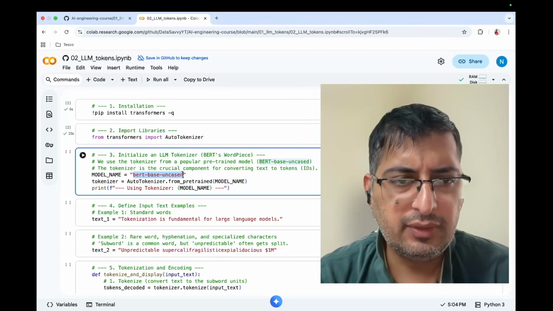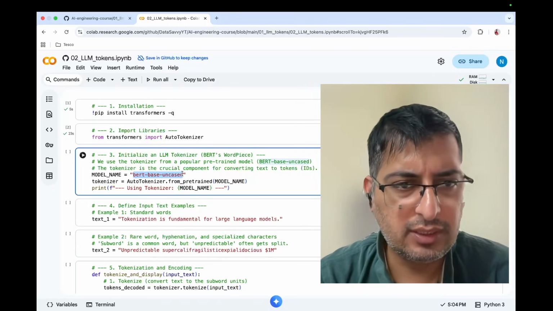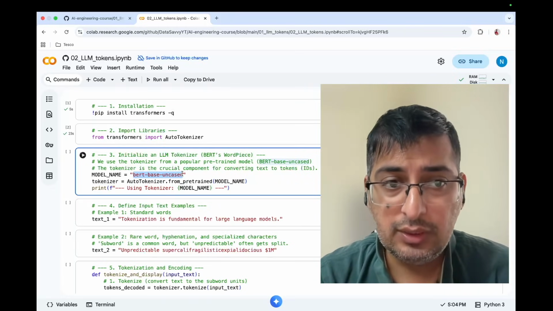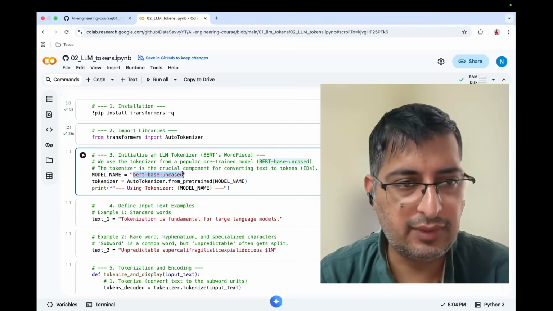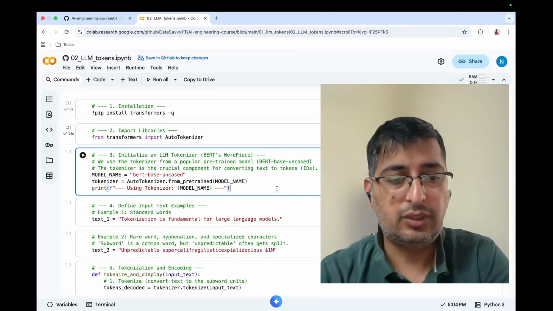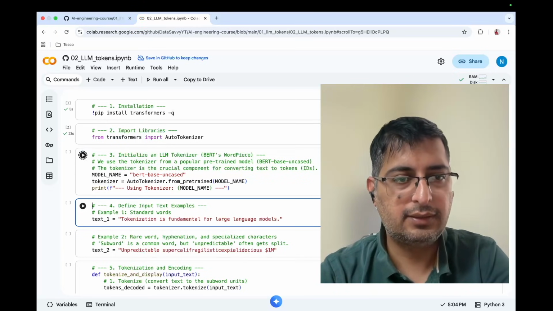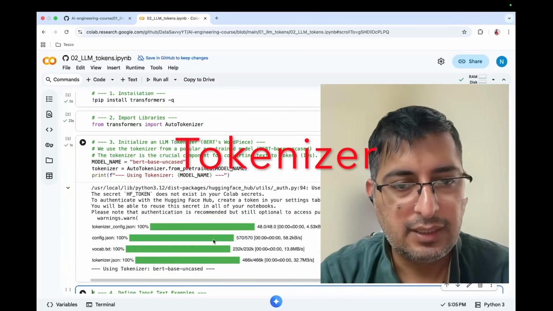There are many models which are available. You can check them and you can change the model. ChatGPT uses something called tiktoken as the tokenizer. There are many other models available on Hugging Face. You can also use those. It has run, so let us continue with this. Awesome. This has downloaded the tokenizer.